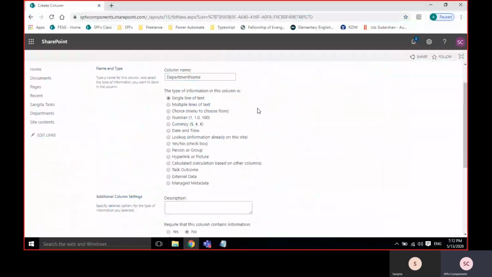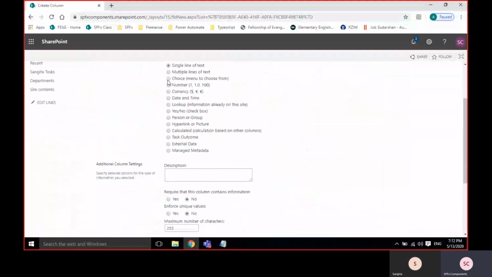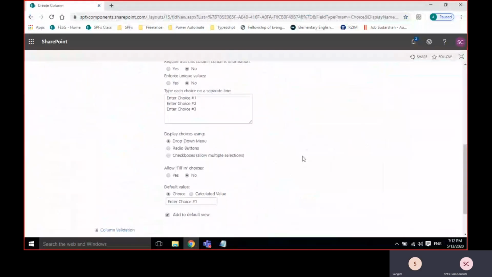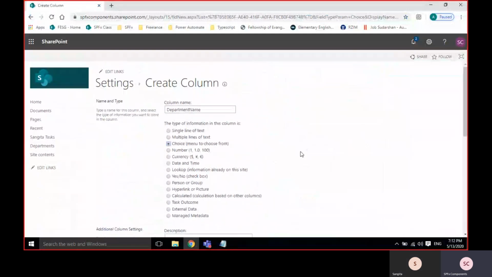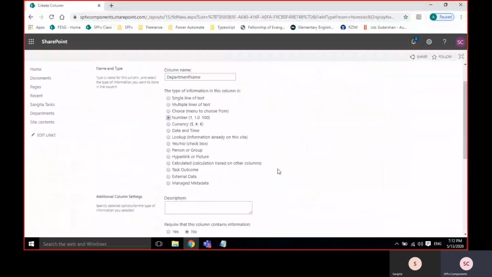So Choice means it's a drop down list. If there are multiple records, we may need to select multi or single. It may be radio or drop down list, or checkbox. If we select here, you will get the options called radio button, checkbox, and drop down. We can select multiple things based on our requirement. Number means only numbers it will allow, like an integer in a table. So it allows only numbers.